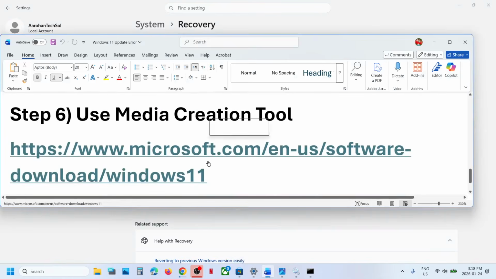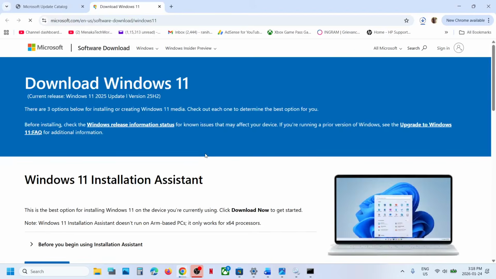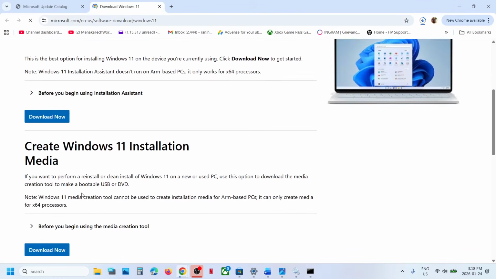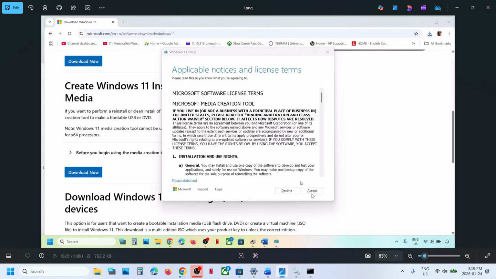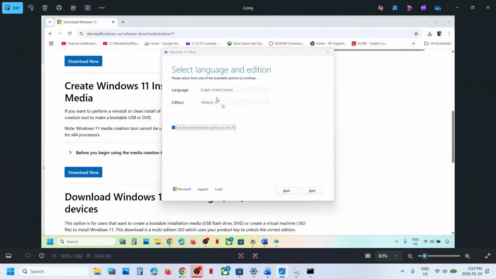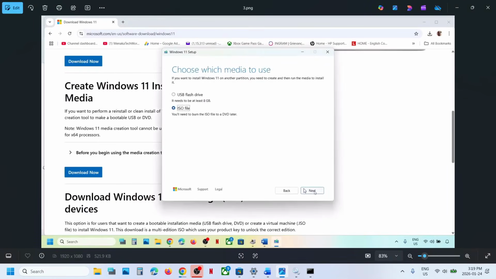Still not working, use media creation tool. Now for this you can open this link in a browser. It will take you to Microsoft website. Scroll down, here you can see media creation tool. Click on download now and then run the exe file, and then click on accept over here. By default Windows 11 would be selected. Click on next, select ISO file and then click on next.